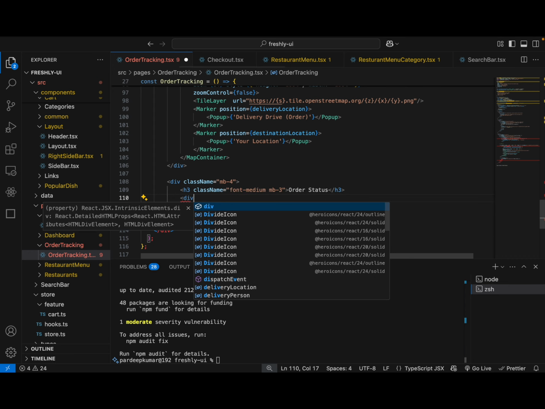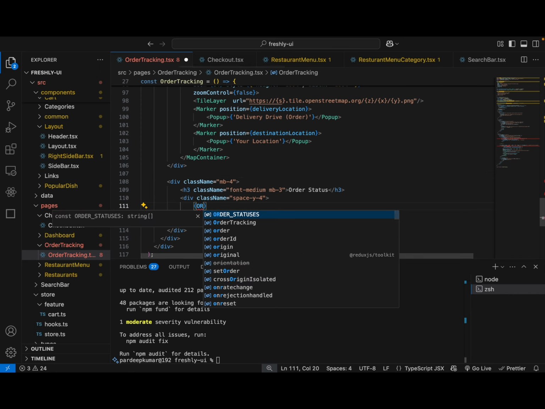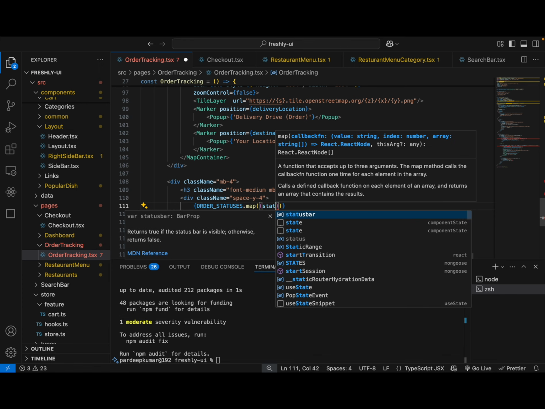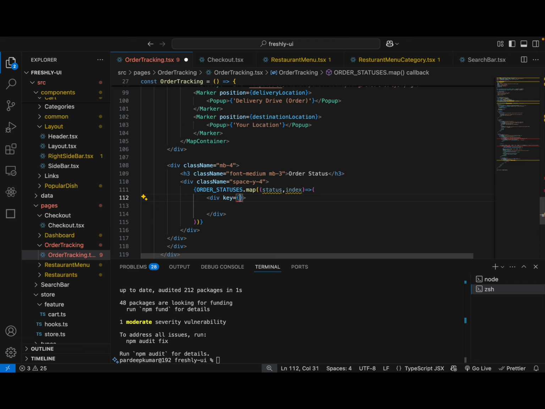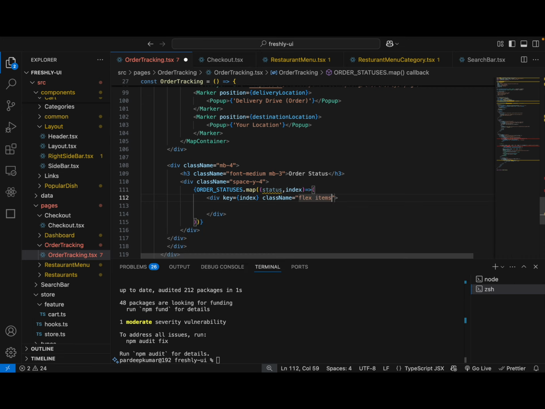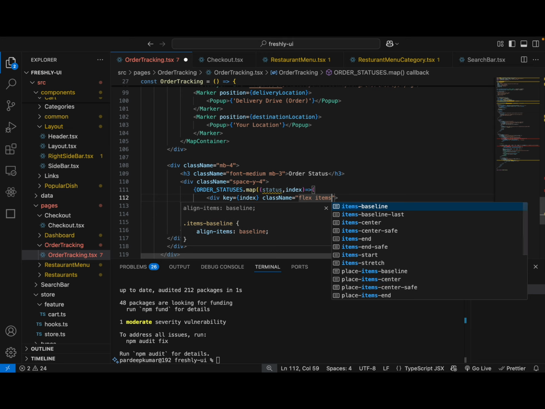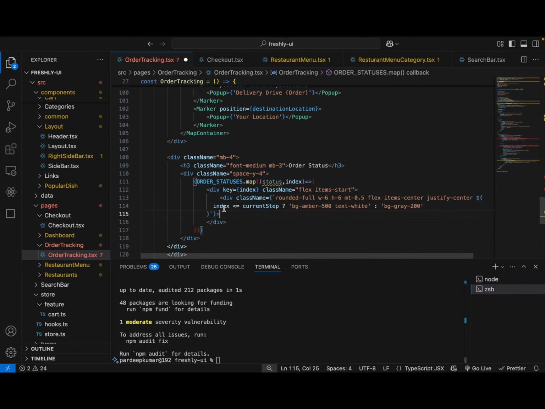After this we will give one div, some space, and here orderStatus.map, status, index, key index, class name flex items-start. Okay, here we will create one more div.